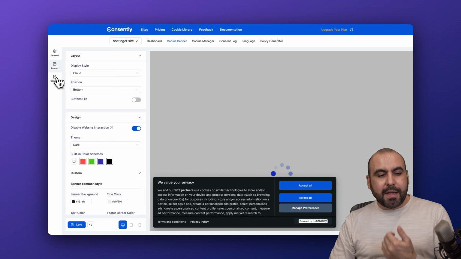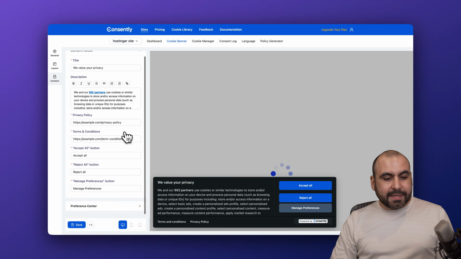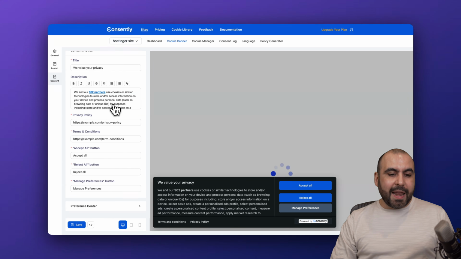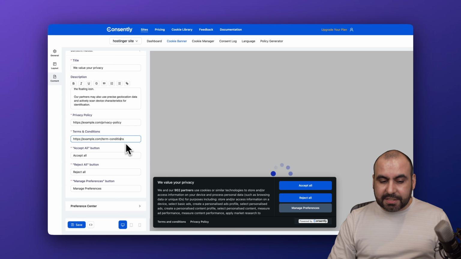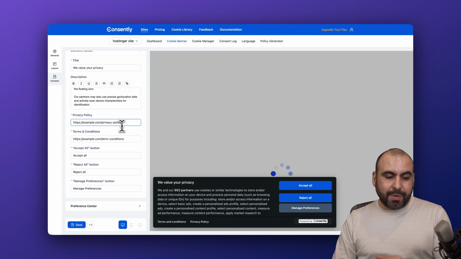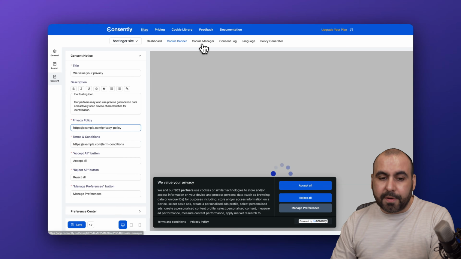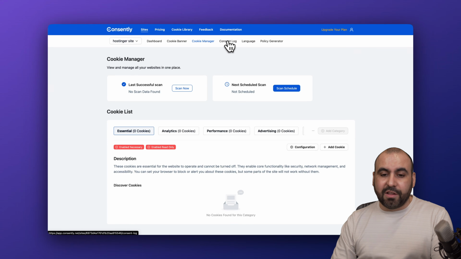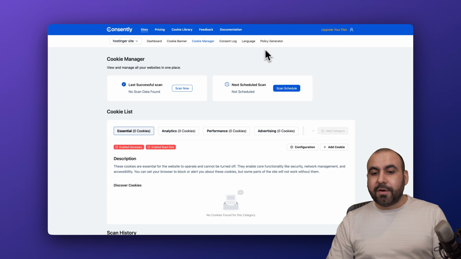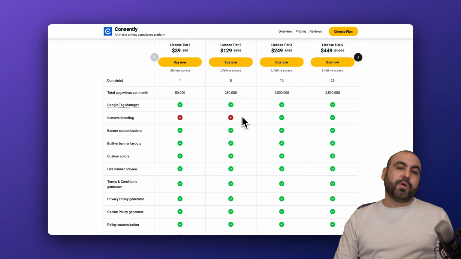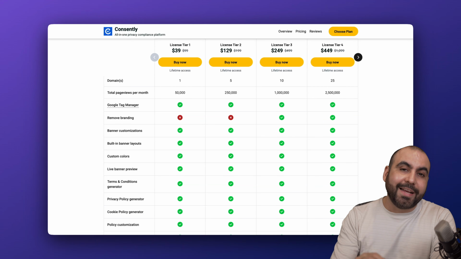So it's super easy. Then there's the consent option here where you can customize it. So there's a consent notice that is totally customizable right here. So this is what it says. And I can just go ahead and change it straight from here. I can change my privacy policy page, my terms and conditions. So if that is not the page that I'm using right now, I can change it straight from here. So it's just super easy to customize everything right here. Then you got your cookie manager, your consent log, your language, and your policy generator. So if you want to generate that straight from here, it is possible with this deal that you're going to grab right here. So grabbing the deal and adding it to your website is super easy and straightforward.